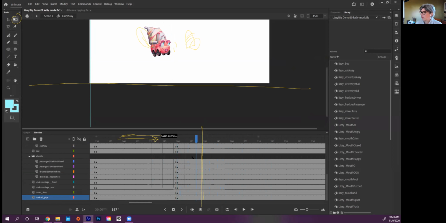Scrub backwards. See? So that's how you can move these individual things, but you can also move the body parts. And if you wanted to, you could squash and stretch. These pieces are meant to be squashed and stretched. So that's another thing to play with. Okay, good stuff, Kelly. Good exploration. It looks like you understand the frame picker if you're working with Lizzy in that way.